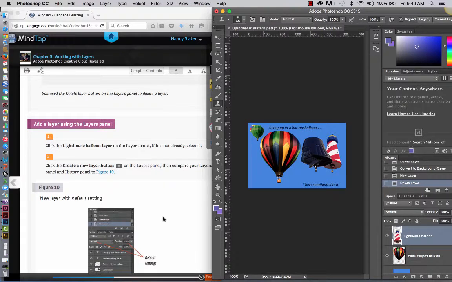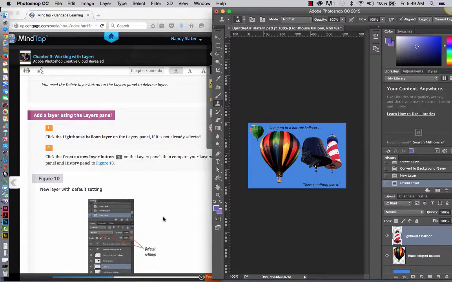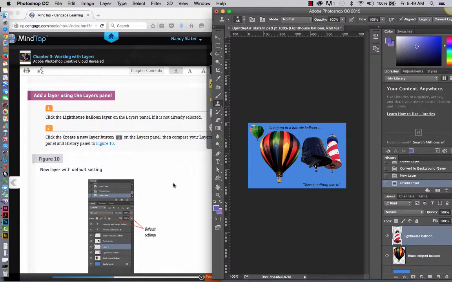Now we're going to add a layer using the layers panel. We're going to click the lighthouse balloon layer. It was already selected. We're going to click the new layer button on the layers panel. You look down at the very bottom of your layers panel and you'll see all of these little icons reflect something. This is your new layer button.